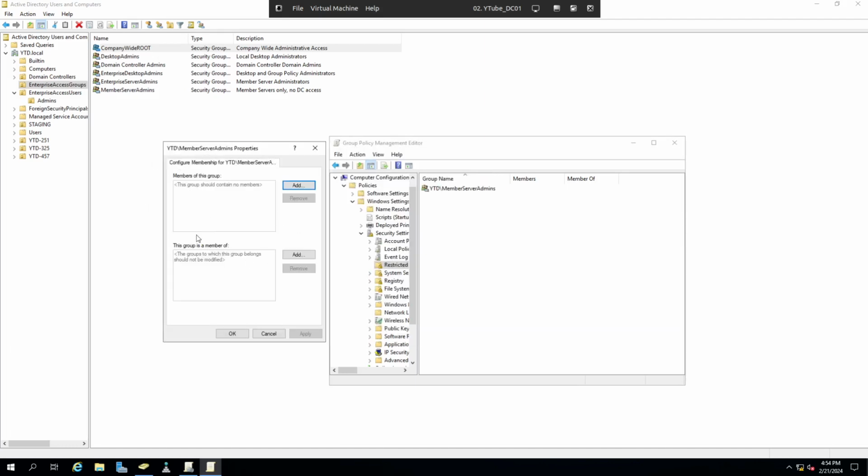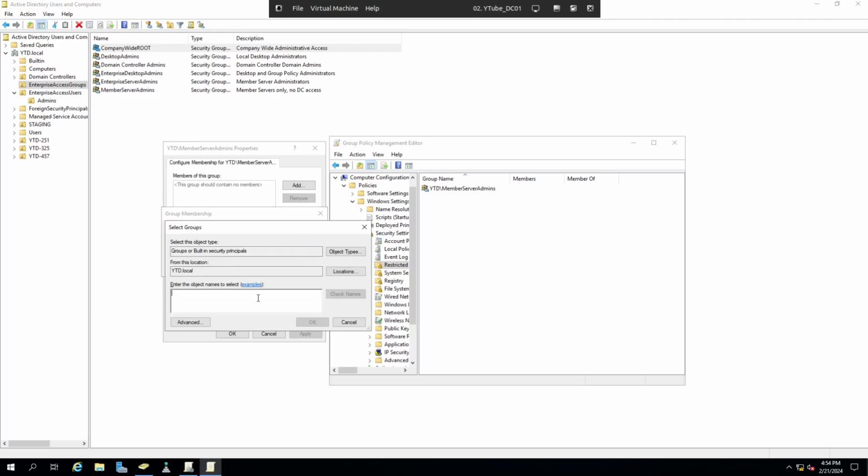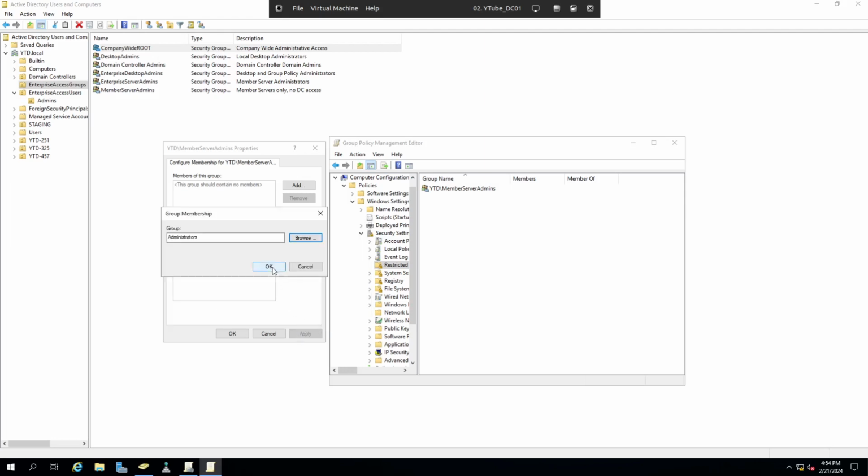Here what we're going to do is add this group into the local administrators of whatever we're applying this policy to. So to do that, we just hit add, browse, type in administrators, and click on check name. All right, so now we have administrators. We click OK, and we click OK.